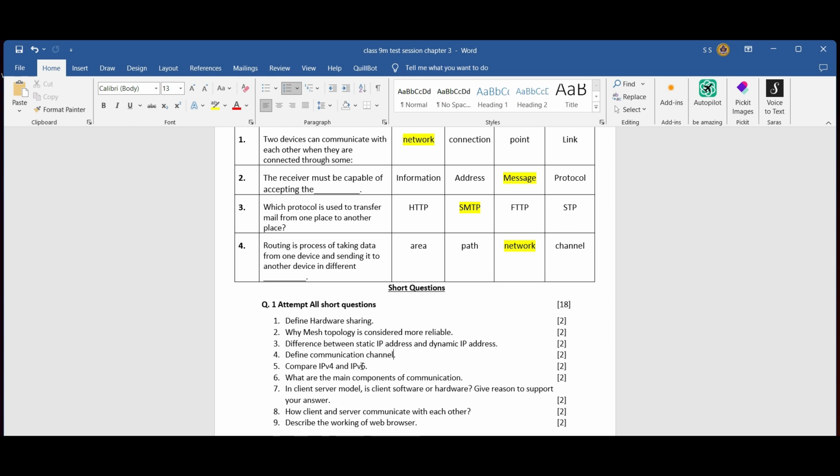So the next question is, what are the main components of communication? I hope you know the 5 components of communication: message, sender, receiver, protocol, and transmission medium as well.